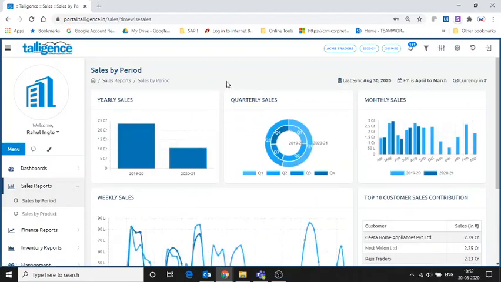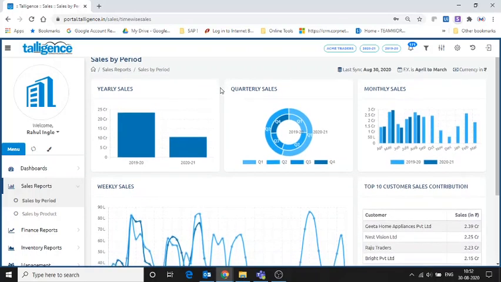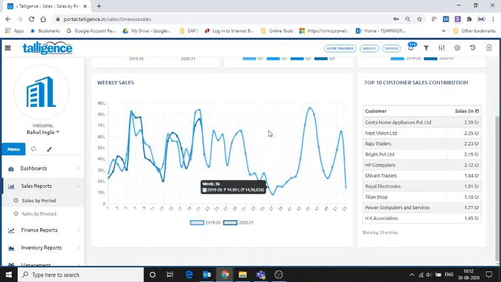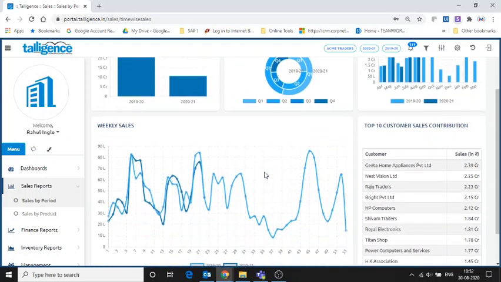To understand the sales report, one has to understand the sales performance in comparison between years. You are able to compare data of 5 years, and quarterly sales, so you can understand quarter-wise sales over the period of 5 years. This is your monthly sales, this is your weekly sales. Classically, as we understand sales, one has to understand weekly, monthly, quarterly and yearly, and that is exactly what we have represented here. Top 10 customer sales contribution will be depicted here.